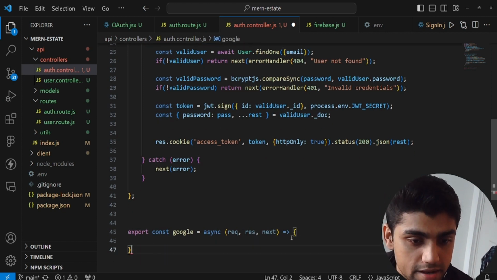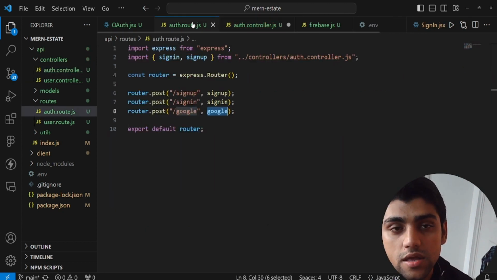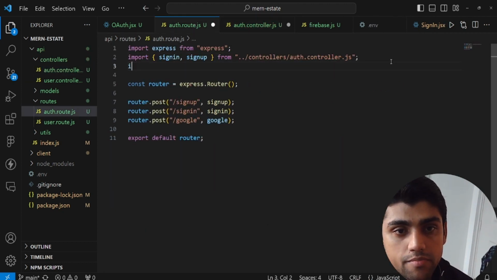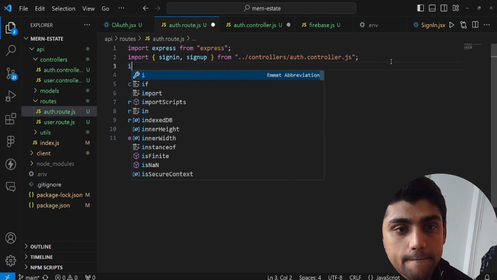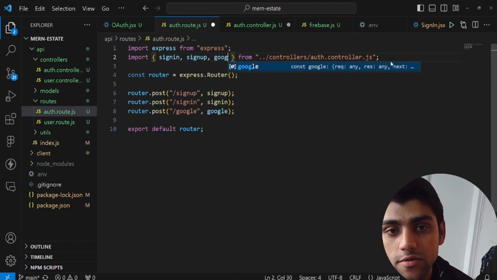Remember the next middleware. And over here we have to actually import this in the route. So you can just say import. Okay, you can actually import it from here. So you can see signup, and we just have google there.